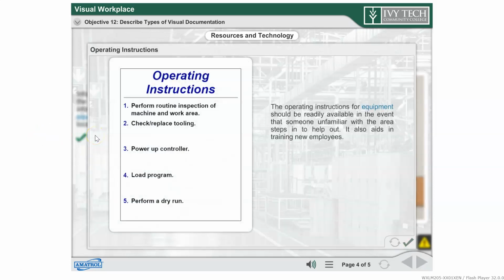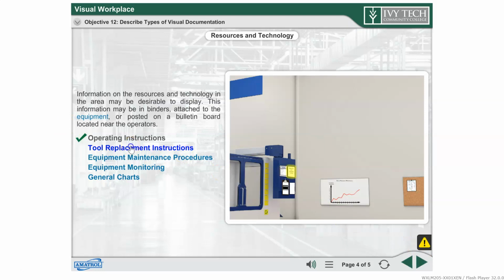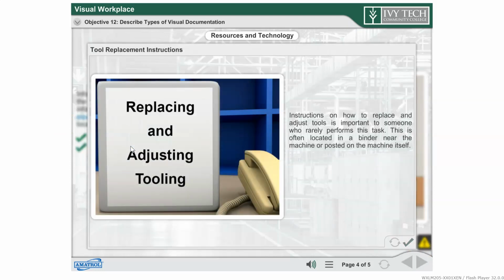The operating instructions for equipment should be readily available in the event that someone unfamiliar with the area steps in to help out. It also aids in training new employees. These may be located in a binder or on the machine itself. Instructions on how to replace and adjust tools is important to someone who rarely performs this task. This is often located in a binder near the machine or posted on the machine itself.